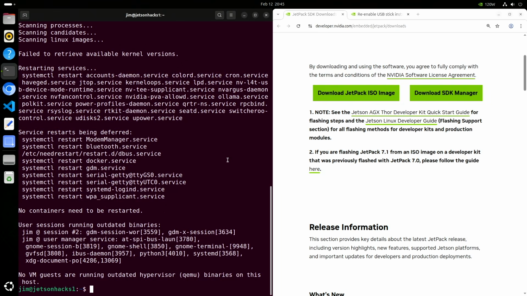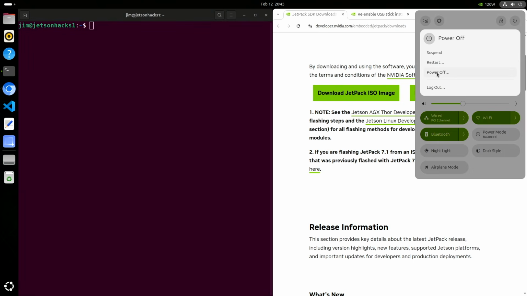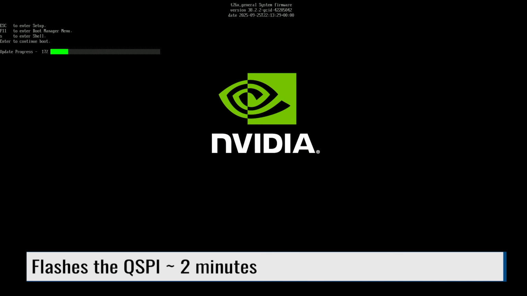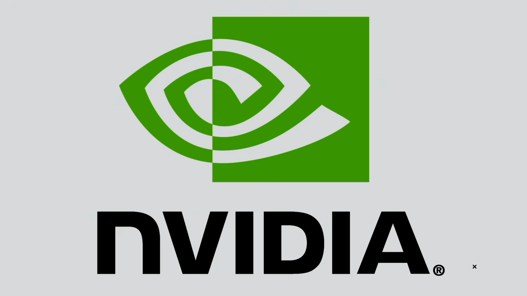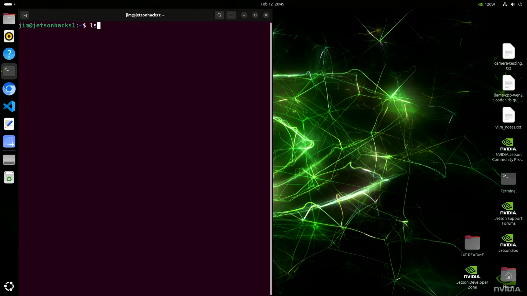It seems a little happier this time. Let's power down and restart the machine. Interesting. It doesn't power down, but instead updates the firmware. Then it reboots, and soon we are back at the desktop. At first glance, everything appears to be here.